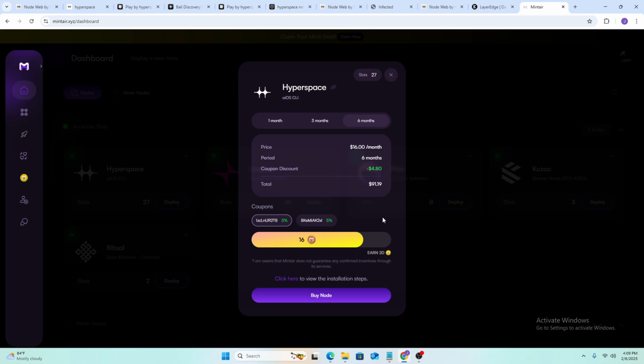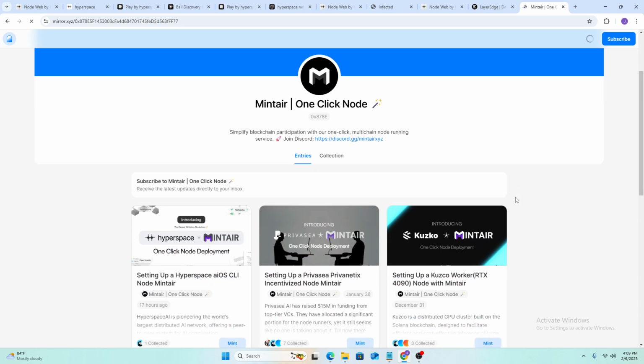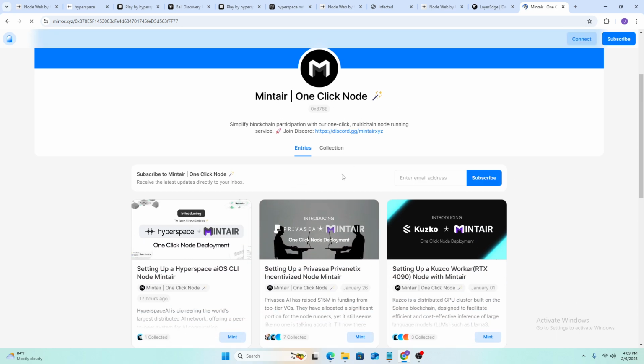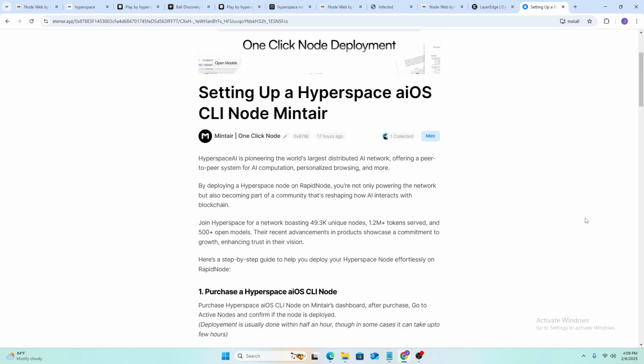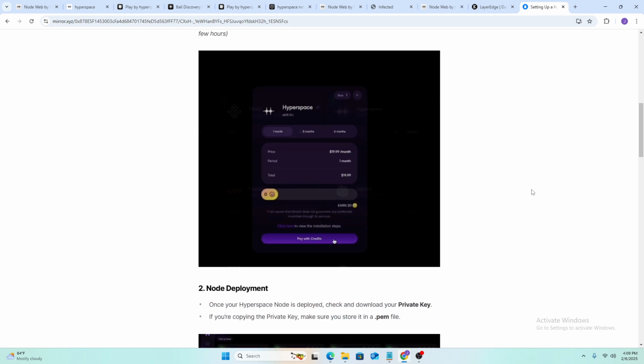But like I said, I will set up a node myself and do a tutorial of the process. That will be the next video, funding my wallet and then going for a node and showcasing the process. But here are the installation steps for Mint, for Hyperspace in particular. There's a publication about it.